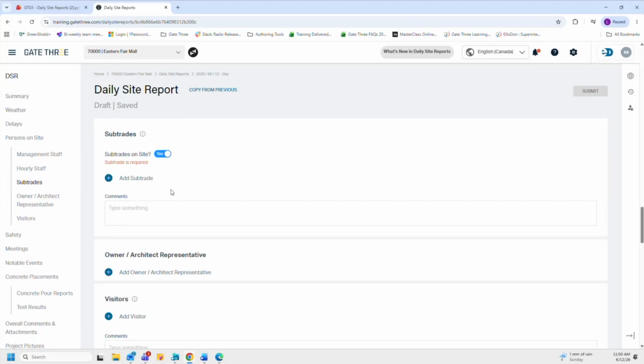And now moving on to subtrade, this is used to capture all the subtrades on site, and it is defaulted to yes, like the hourly staff section. So if there were no subtrades on site, for instance, you would just ensure that this is toggled to no, to not require you to enter information in this section. Now we also have a tooltip here to help guide our selection or entry in this field. And it says that the subsection is also used to show self-performed formwork as well.